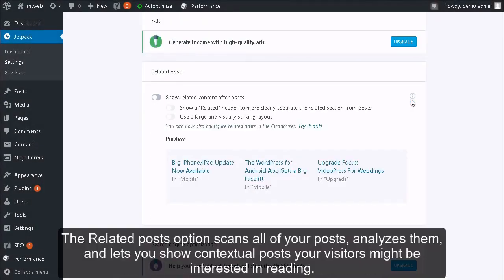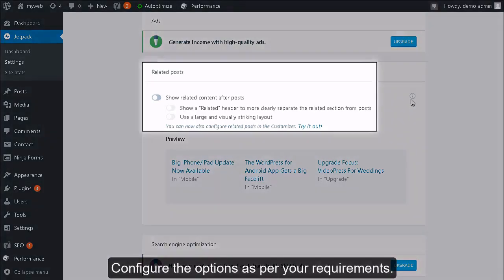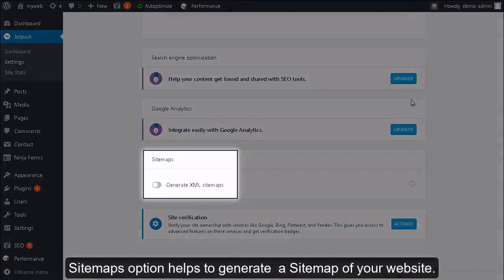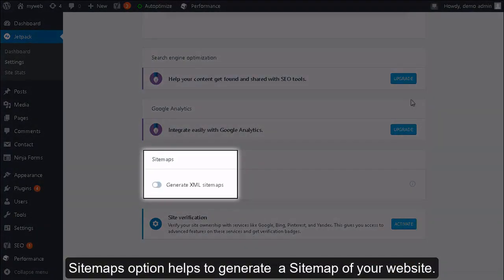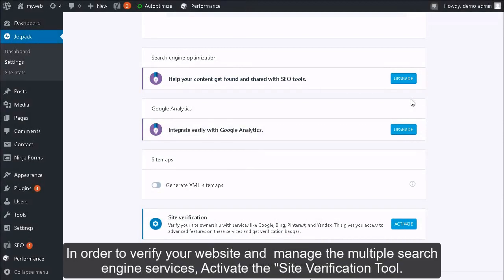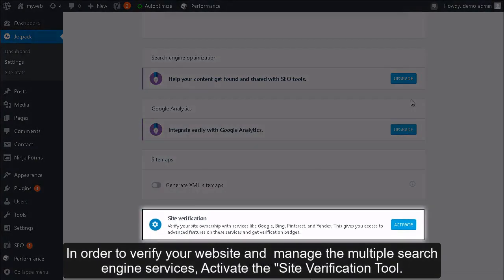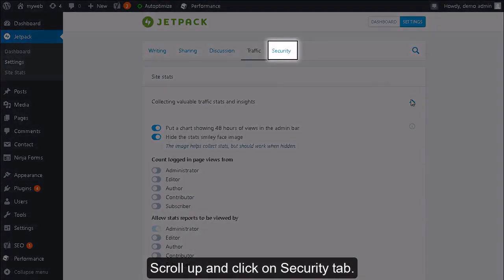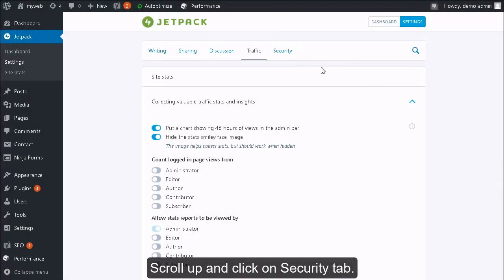The Related Posts option scans all of your posts, analyzes them, and lets you show contextual posts your visitors might be interested in reading. Configure the options as per your requirements. The Sitemaps option helps to generate a sitemap of your website. Enable or disable it as per your needs. In order to verify your website and manage multiple search engine services, activate the Site Verification tool.